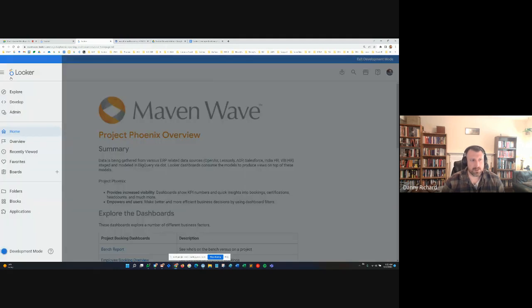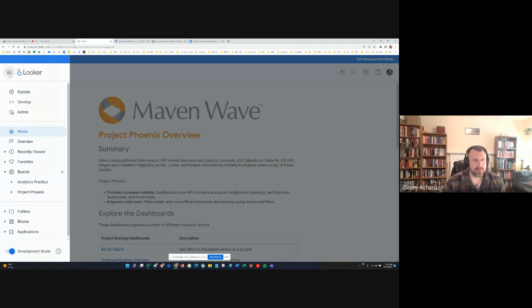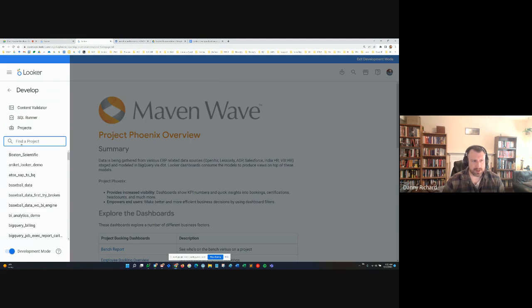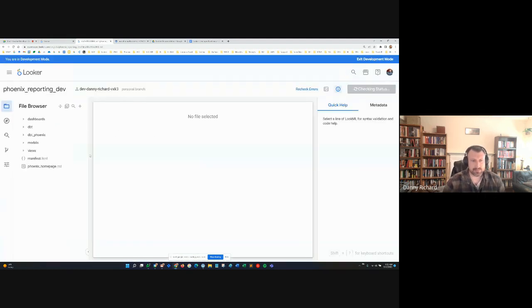In Looker, you click on the three-line hamburger. There's three big sections of Looker. Depending on your credentials will determine whether you can see it or not. But the three panes are Explore, Develop, and Admin. Develop is where you go when you need to write your LookML. Let's go back into our Phoenix dev project.